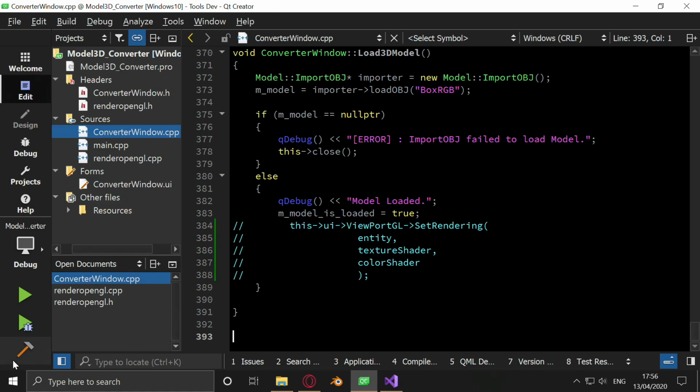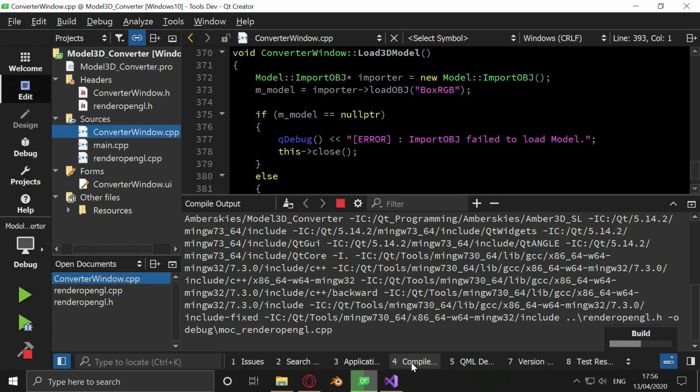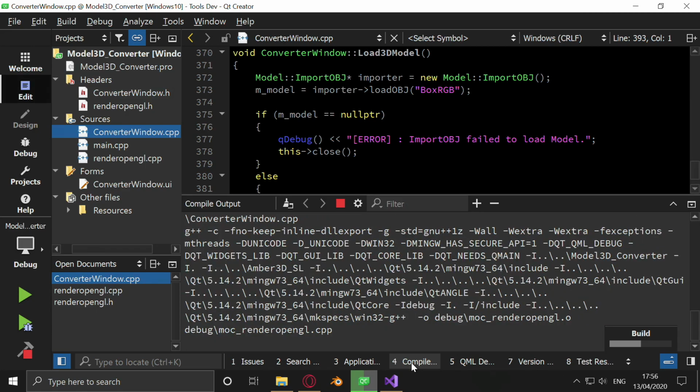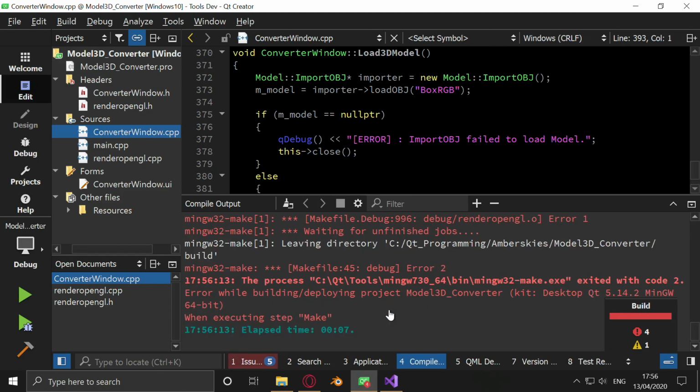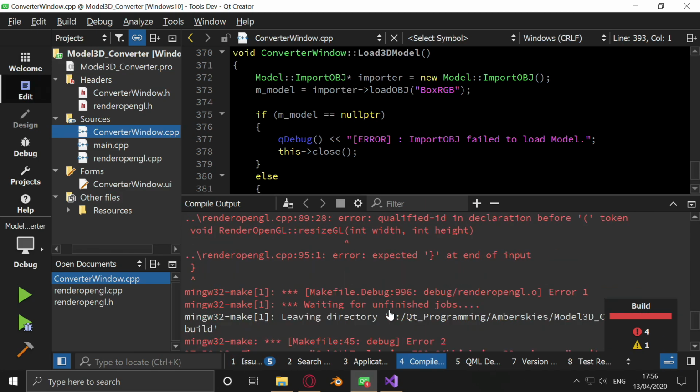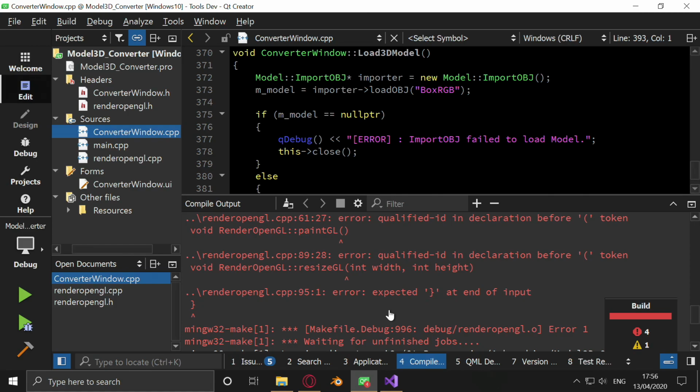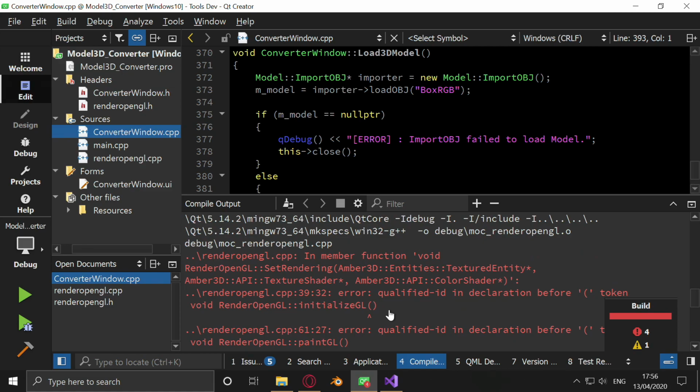I think this is an actually running program. Let's just compile and find out. What's it saying? Error, qualified ID in declaration before token, void render, OpenGL, initialize J. What?